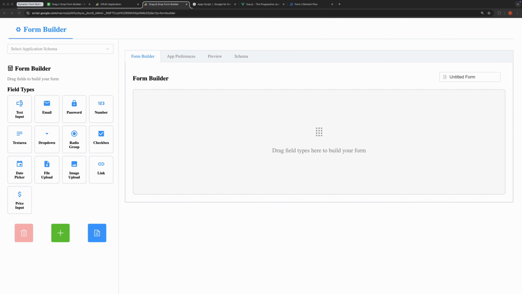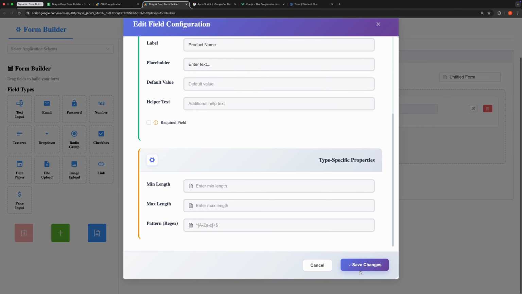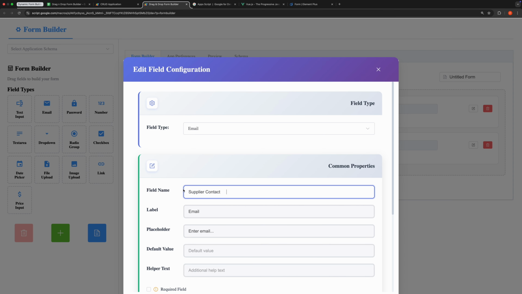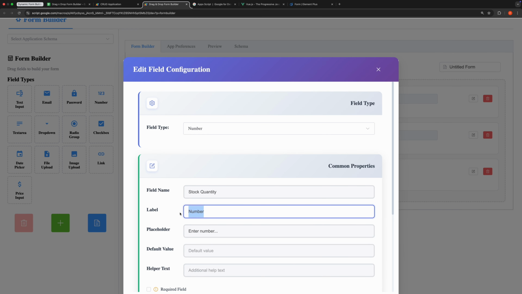Let me quickly build a real-world example to show you how smooth this builder is. I'll create a product catalog management form that a small business might use. Watch how fast this comes together. I drag a text field for the product name, then an email field for supplier contact, a number field for stock quantity, and a text area for product description.